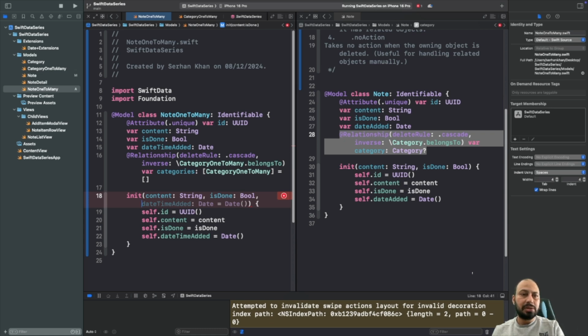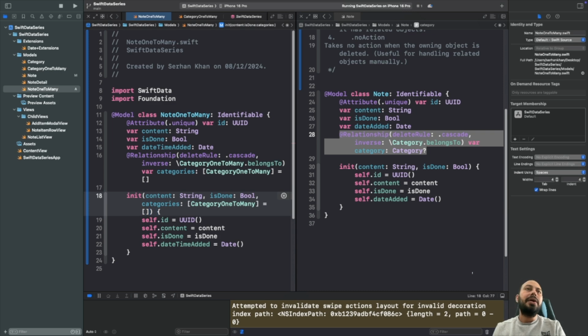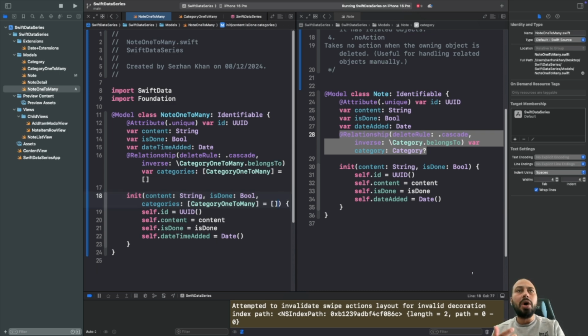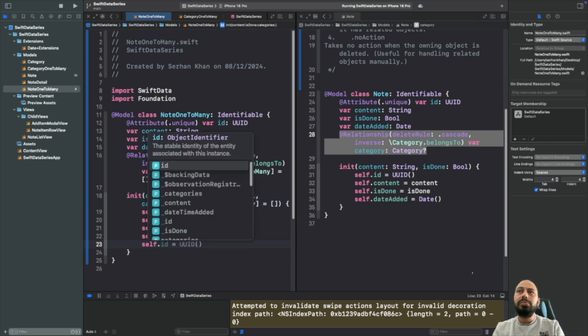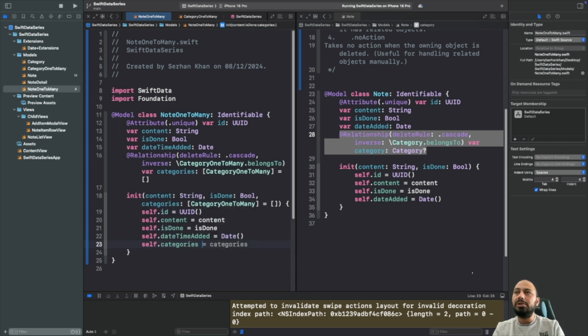So let's start writing it actually. It's going to be categories, and category OneToMany, and if it's not defined, it can be an empty array. Obviously this is what we don't want, passing an empty array, but it's possible. I just wanted to do it in this way.